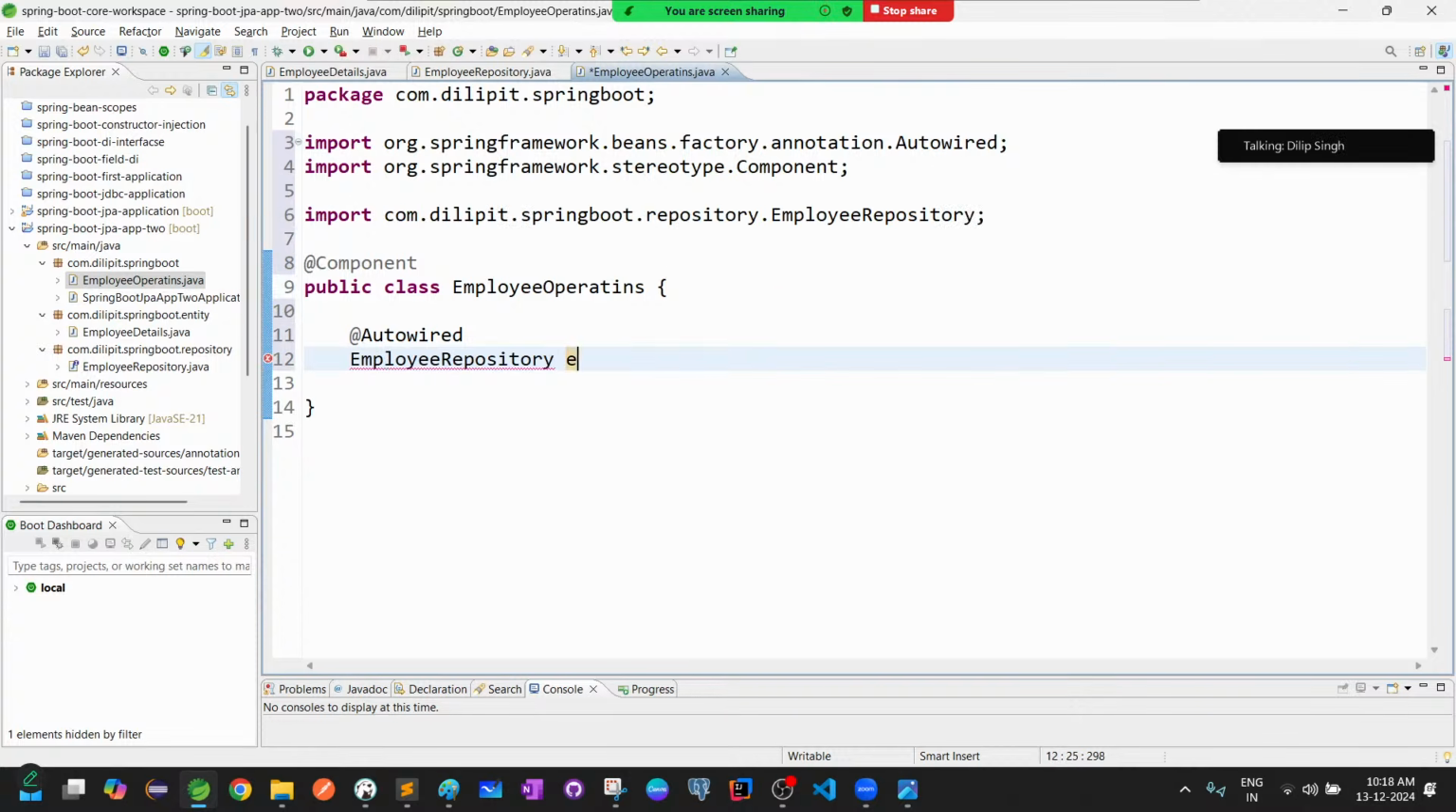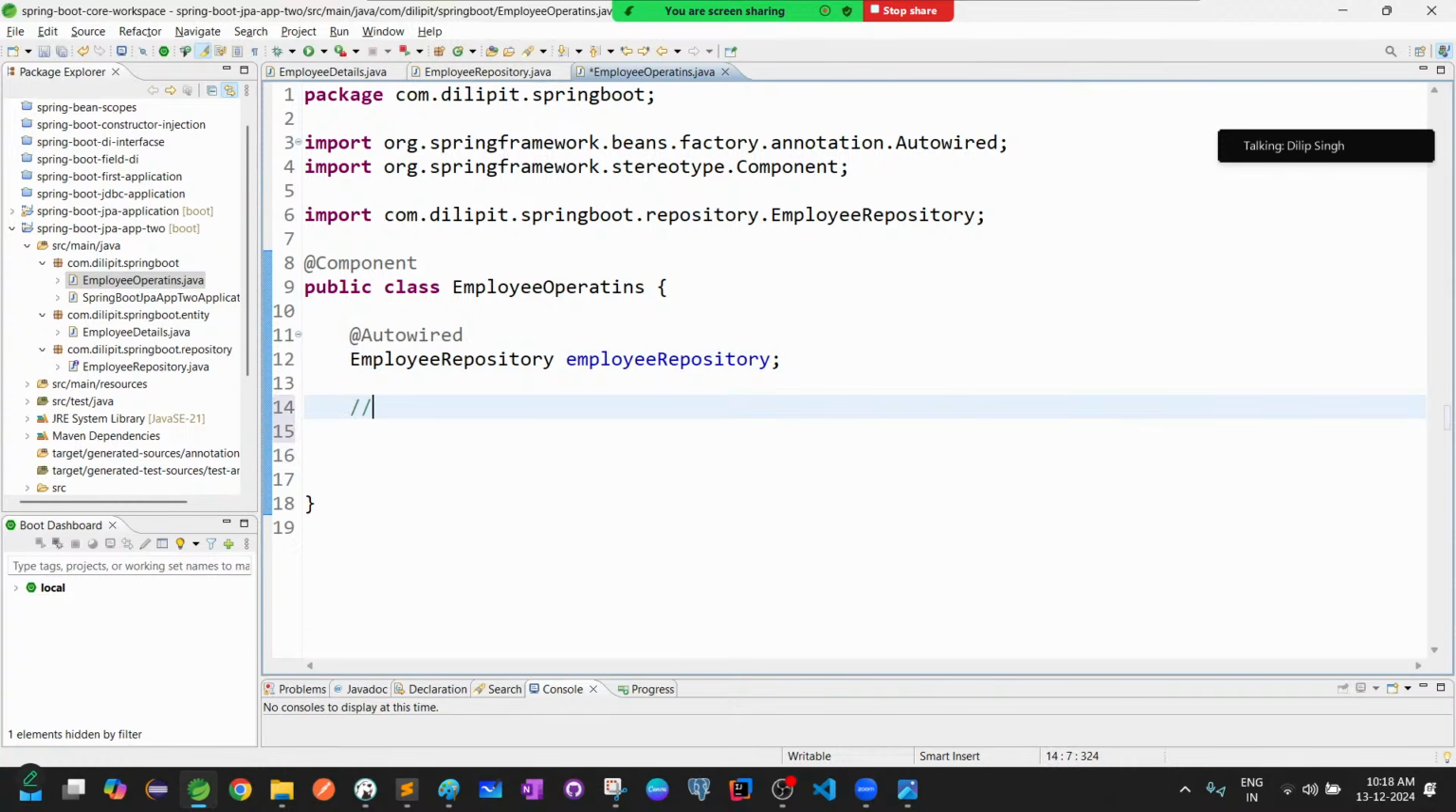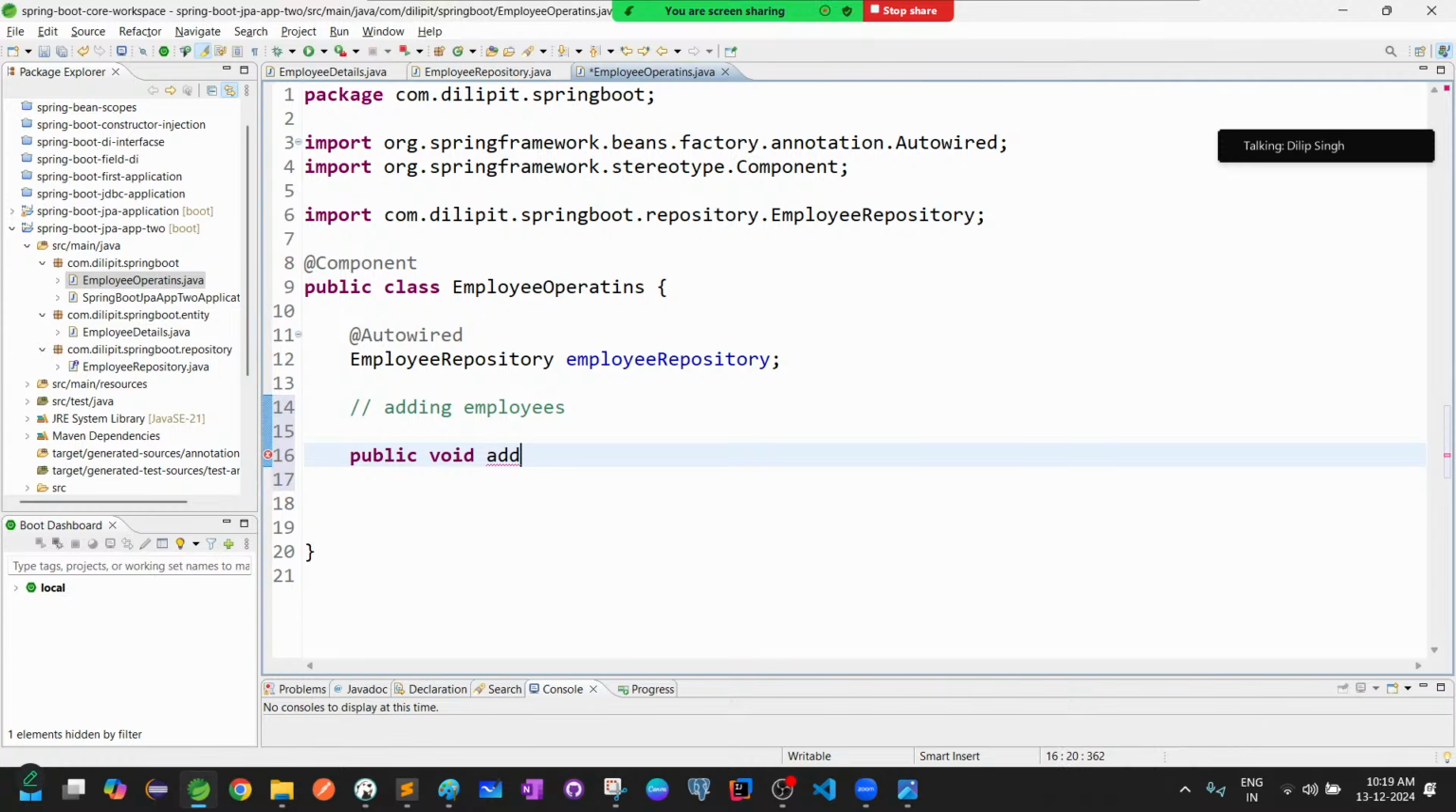So employee repository and variable name you can take. So you got the repository injected here. Now you can start making the operations. To do select operations, first we need data, right? So that's why I'm adding employees. I'll add multiple employees at a time, as a shortcut. So public void addMoreEmployees.